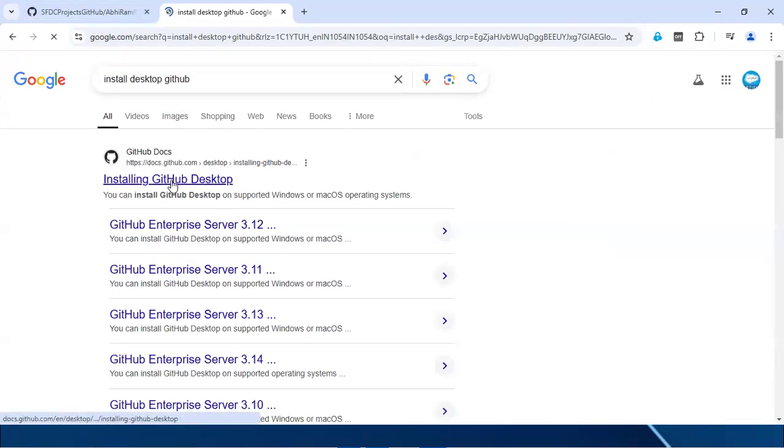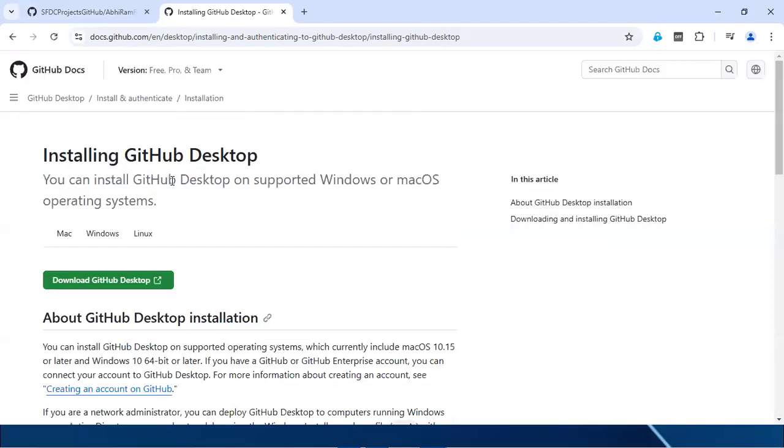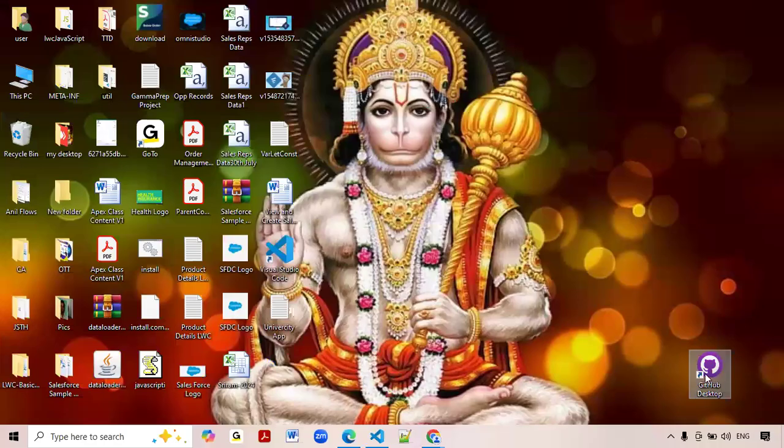Install the desktop application. Download it here; once downloaded, you can install it. I already installed it. Once you have installed it, the icon will appear like this.